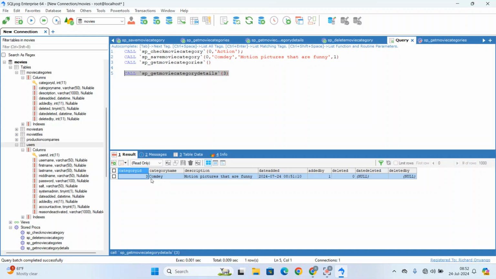Actually, I wrote it wrongly. And this is a good thing because I wrote it wrongly. How do we correct it? So again, if we want to correct, this is ID 3. I'll call this save movie category. By default, when we are creating, we give it an ID of 0. So if I give it an ID of 3, and I'll say this is comedy, and I'll say motion pictures that are funny, updated.